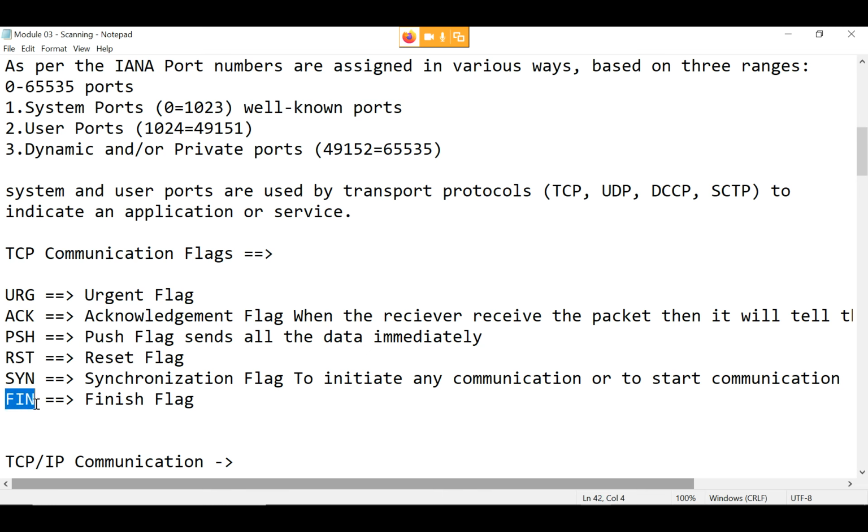And finish, so when we want to finish the communication, we use the finish flag. When we finish the talk, like okay, bye, that's it for today, it is going to just finish the communication. So these are the six communication flags.